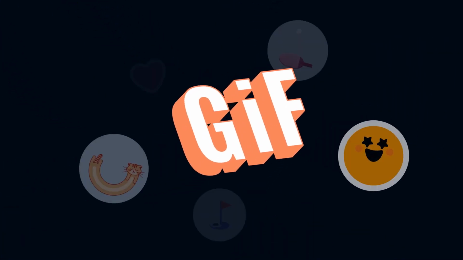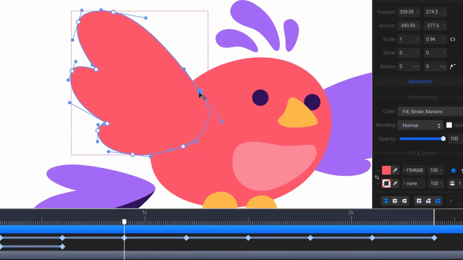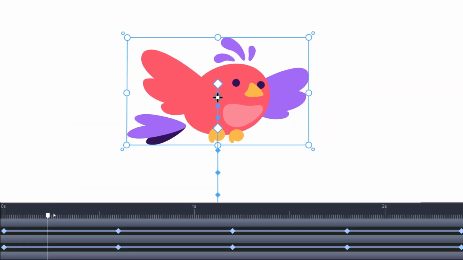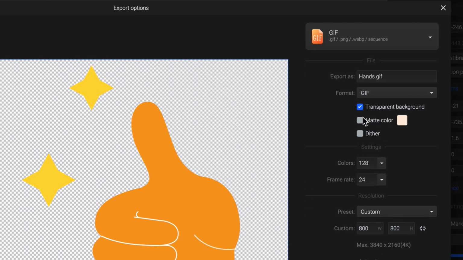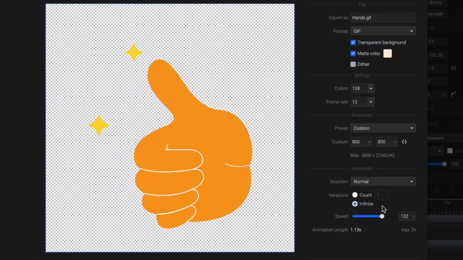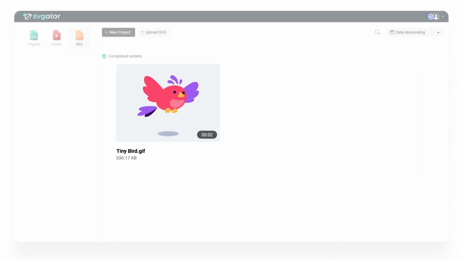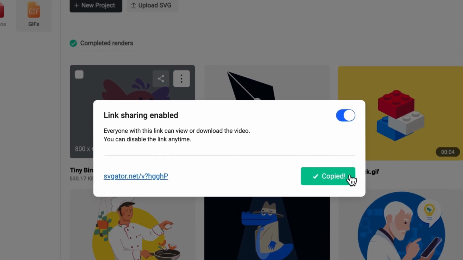Join the fun and start exporting SVG animations to GIF without compromise. Use SVGator to create animations easily from start to finish, and choose the right export settings to get the best results. You can customize your GIF's speed, frame rate, iterations, and more. After your GIF is generated, it will be stored in the cloud, ready to be downloaded or shared with a link anytime. But that's not all.